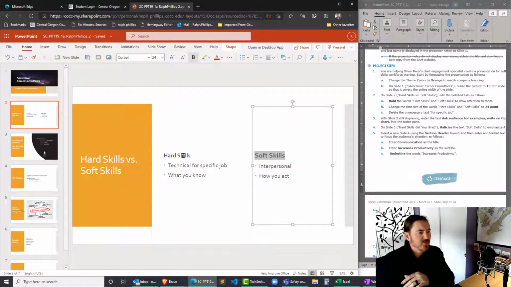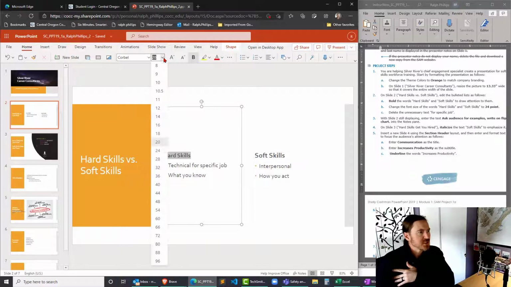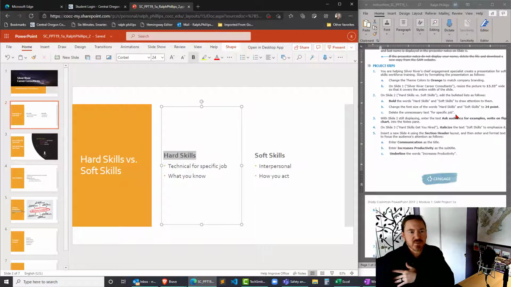I'll change that to 24. Reselect hard skills. Notice I have to select the text specifically. I just can't click on the border here because that would change everything. And I'll change that to 24. All right, that seems pretty straightforward.